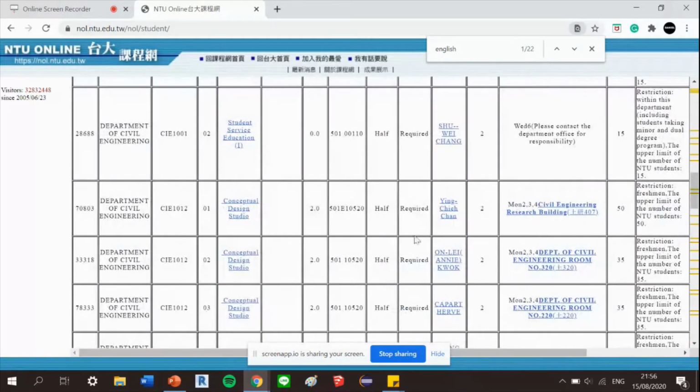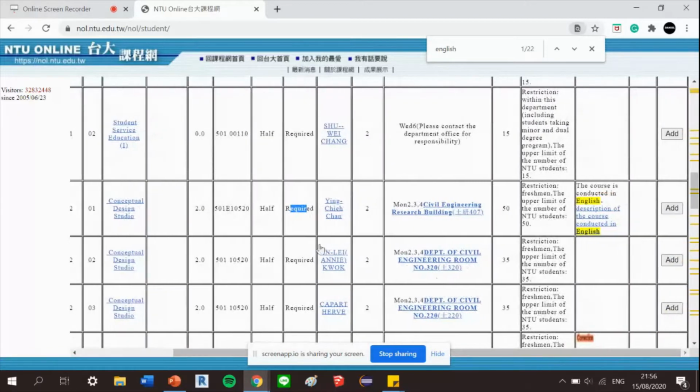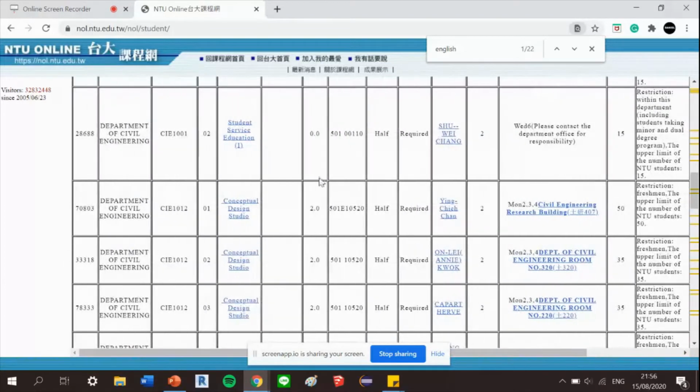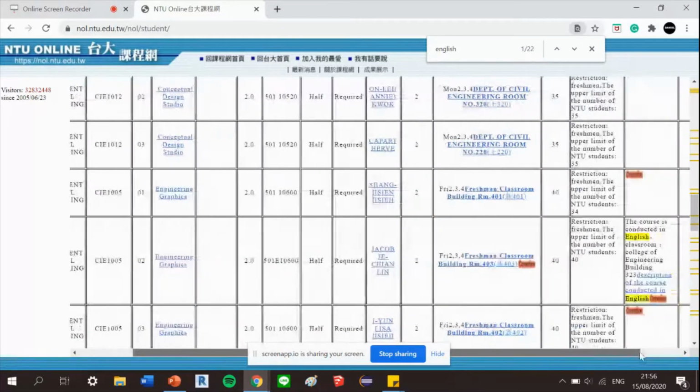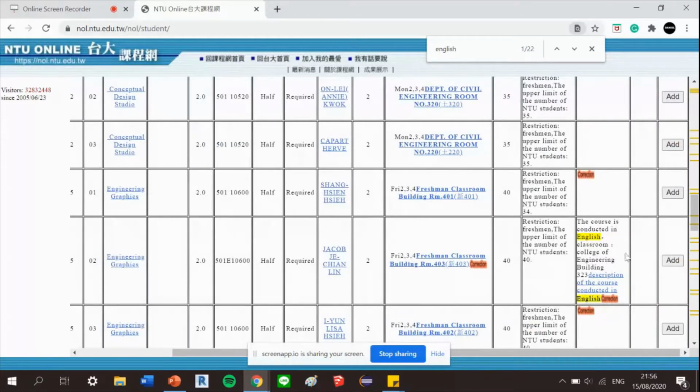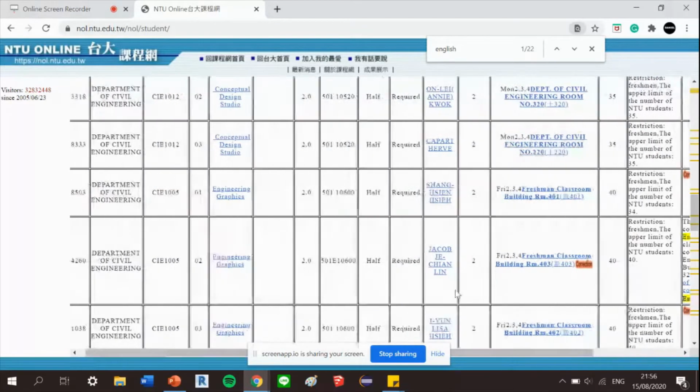It's free. The first required one is conceptual design studio. You could select the English teacher, such as this teacher. She teaches in English, so you could add this course. The next one is called engineering graphics. Then you could search for the English one. It's taught by this person. So you could just press this one as well.